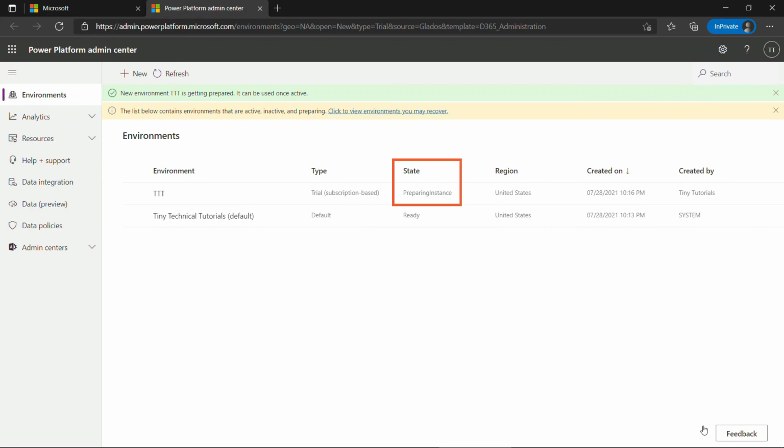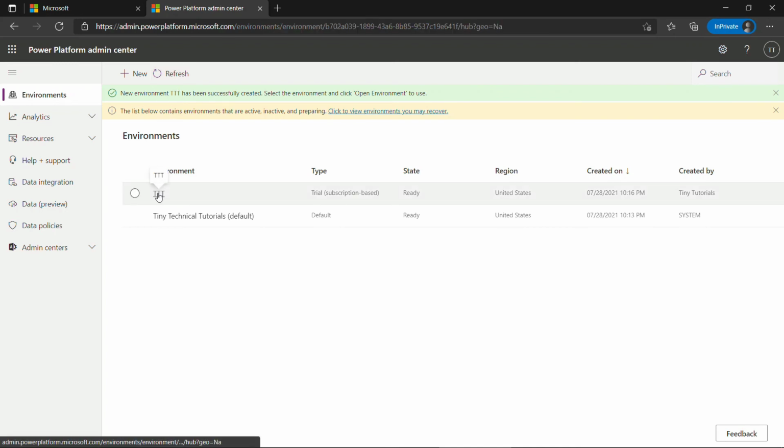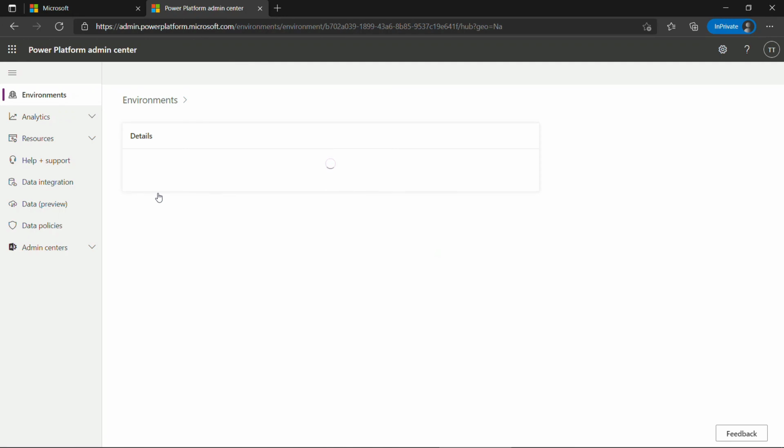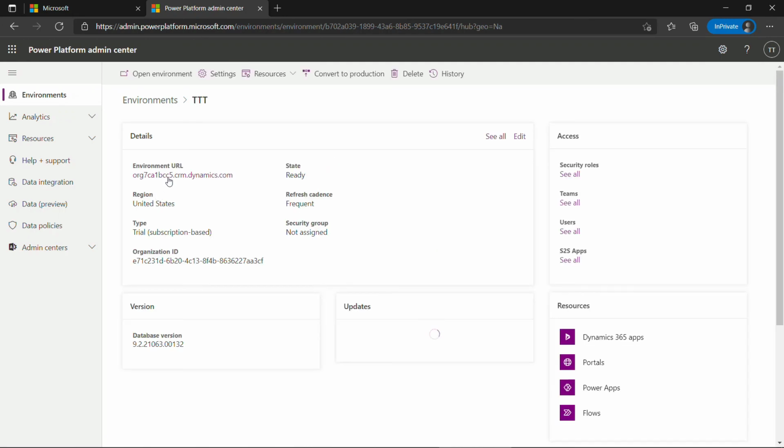Here you'll see that the state is preparing instance. It might take a few minutes for this to complete. You can always refresh to see the latest. And it looks like we're ready. Okay, to actually get to those applications like sales and service, you can click into your environment, and then you want to grab the environment URL.